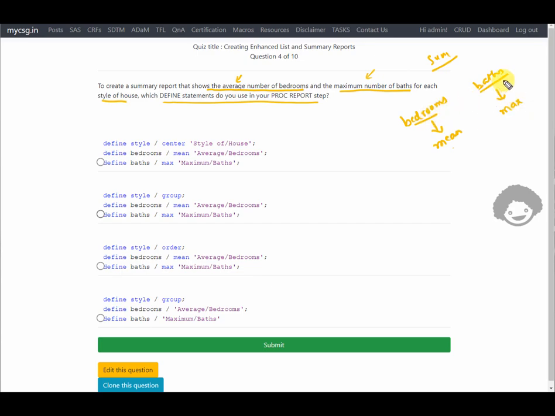And the other thing is that it says for each style of the house, which means the variable which contains the style of the house should have been grouped, because we are trying to produce a summary for each unique value in style of the house. So style should have group, and bedrooms should have mean, baths should have max. So let us see which of the options has that.